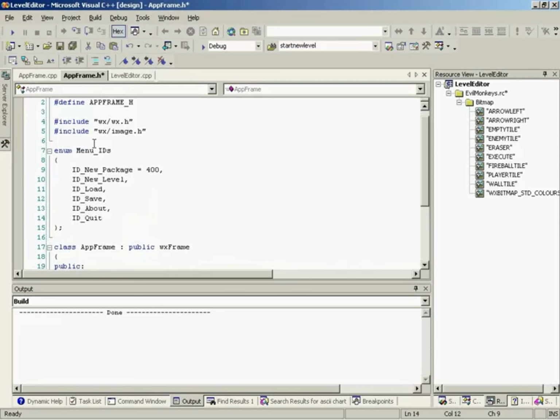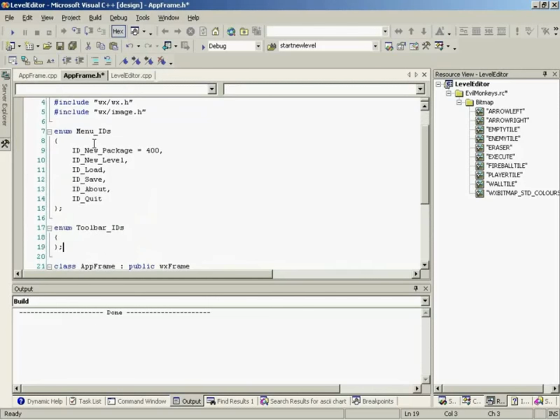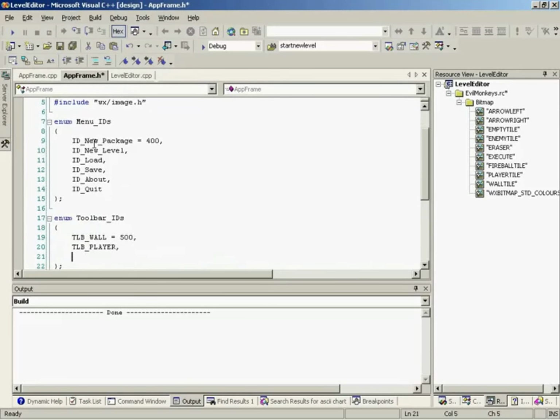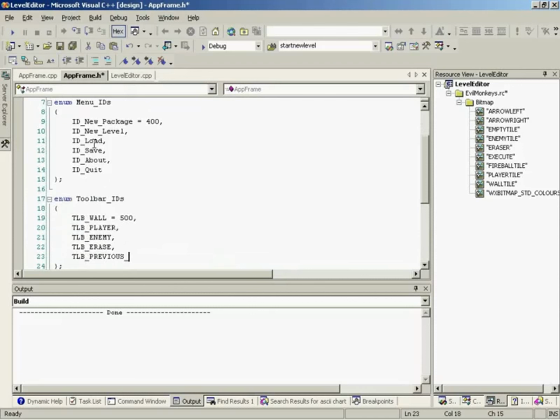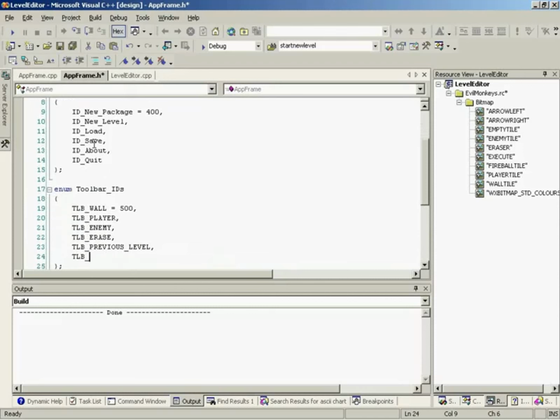We're also going to create the enum, as we were saying, for the toolbar IDs. We're going to need these toolbar IDs just for when we decide which one is actually selected when we paint. So let's create our toolbar wall, and we'll equate this to 500. That's a cool number too. So we have our player, we have our enemy, we have our erase, TLB erase. We have previous level, and then next level. And finally, test level, which is the guy on the very right. That's right. So let's just do our test level.